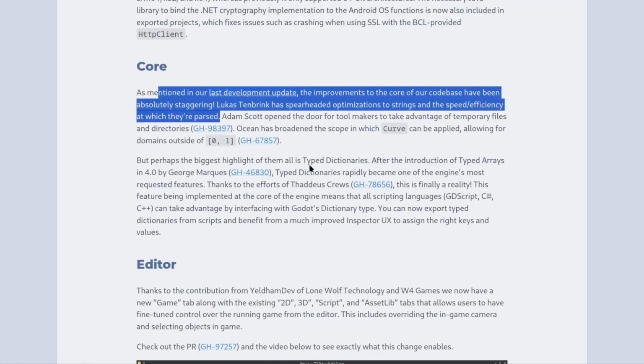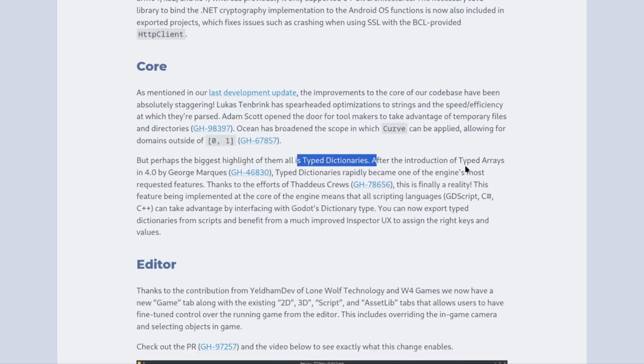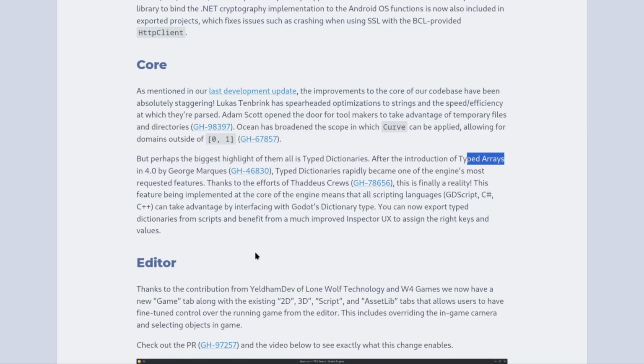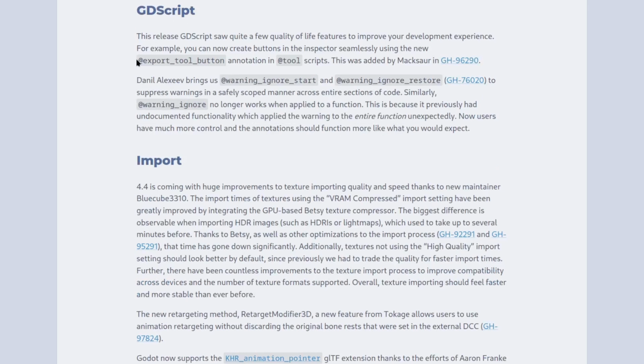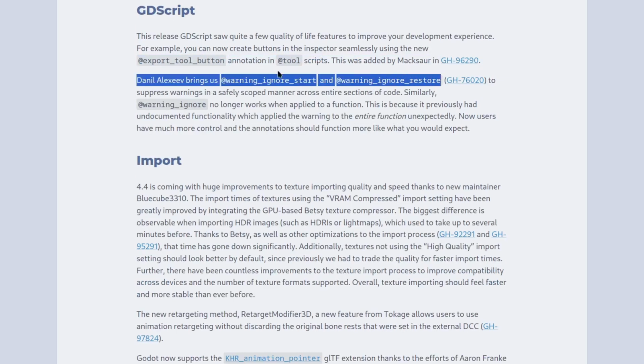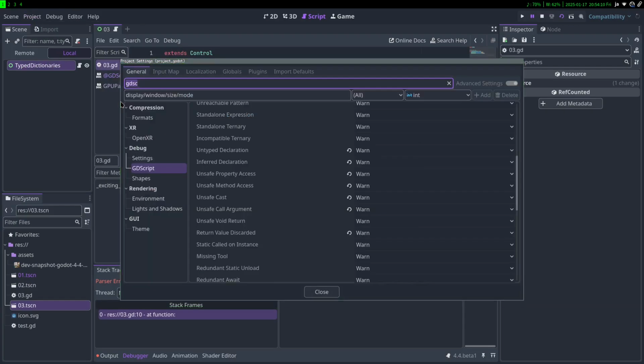Like the typed dictionaries. We had packed arrays, like typed arrays: packed int, packed float, packed bytes. But the typed dictionaries, it's something that I personally really want because I want the auto-completion. The editor, it's again about the game screen. GDScript, now you have an add export tool button. Kind of helpful, I've never really used it. The warning, ignore start, ignore restore. That's something I will use a lot because I put all of these things on warn me.